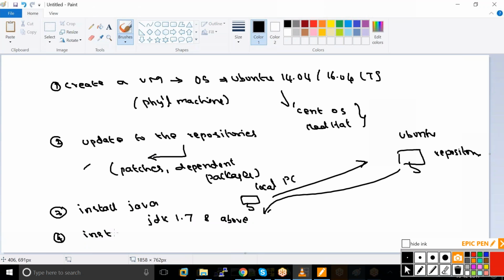Next, you need to install the SSH server. SSH stands for Secure Shell. This is your PC. To facilitate a secure communication between two end systems, between a user and a computer, or between a computer and a user, we go for SSH. You need to install and configure SSH.